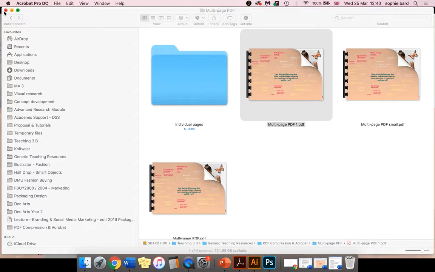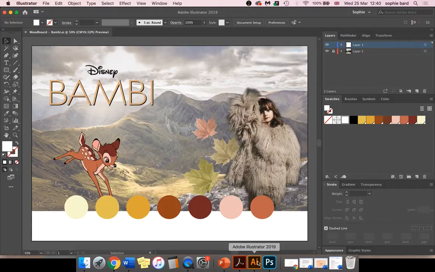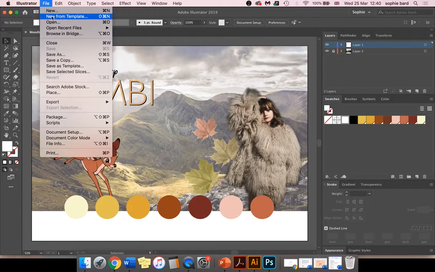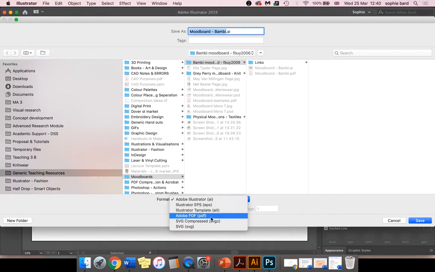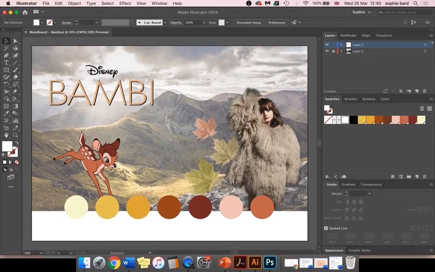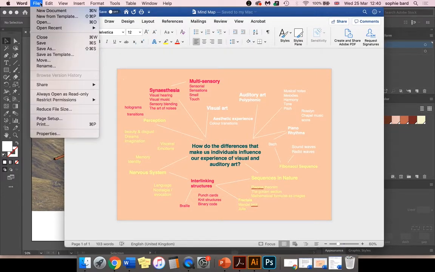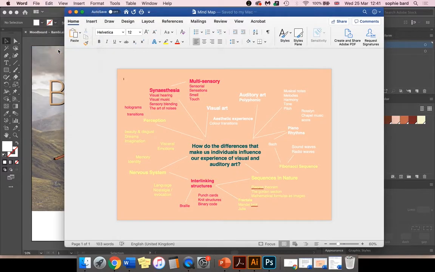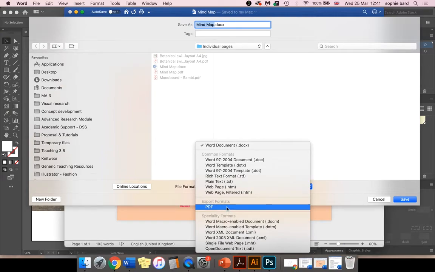And just to quickly go through with you different saving options. So one of those files I created in Illustrator. So I've just gone to File, Save As, and I've chosen PDF. One of the files I have created in Microsoft Word, and I've gone to File, Save As, and select PDF from the option there.